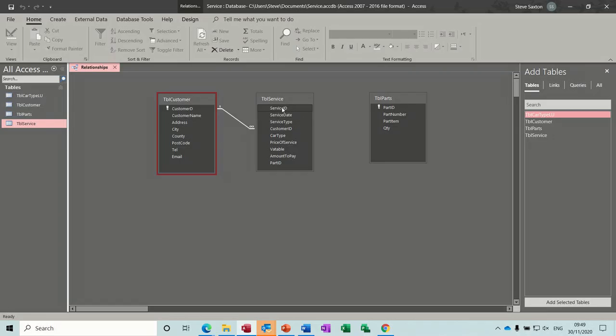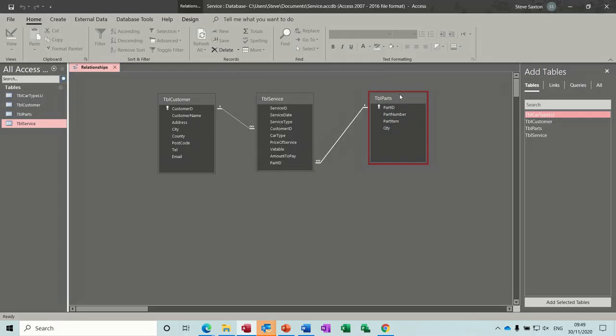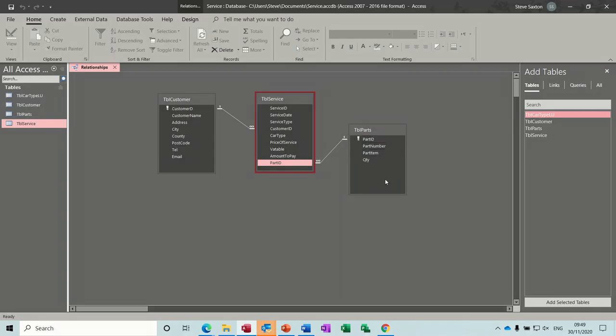Now, service ID or part number to service ID to part number. Get it right in a minute. Same thing. I should be able to do the same thing. That's a one-to-many link there. So one-to-many, many parts in this table, and then just one by part ID number you can have. So that's the links I want. I'll save that and close this down.